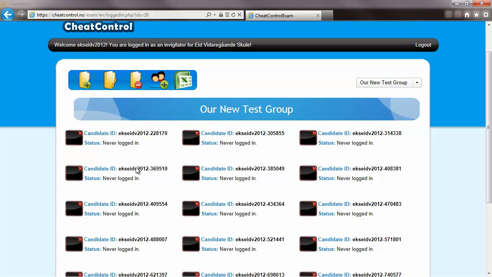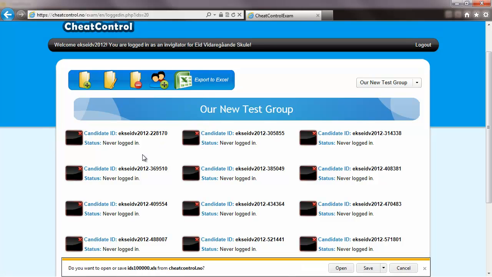Now, to get a list of these candidates, you could have copied them down off of that first screen, but that would have been the hard way to do it. We can actually export these to Excel. We're going to come up on top to the last icon and click on Export to Excel. Depending on which version of Internet Explorer or whatever browser you are using, your dialog box may be a little bit different. In my case, it comes up down here on the bottom, asking me if I want to open or save this. I'm going to go ahead and open it.